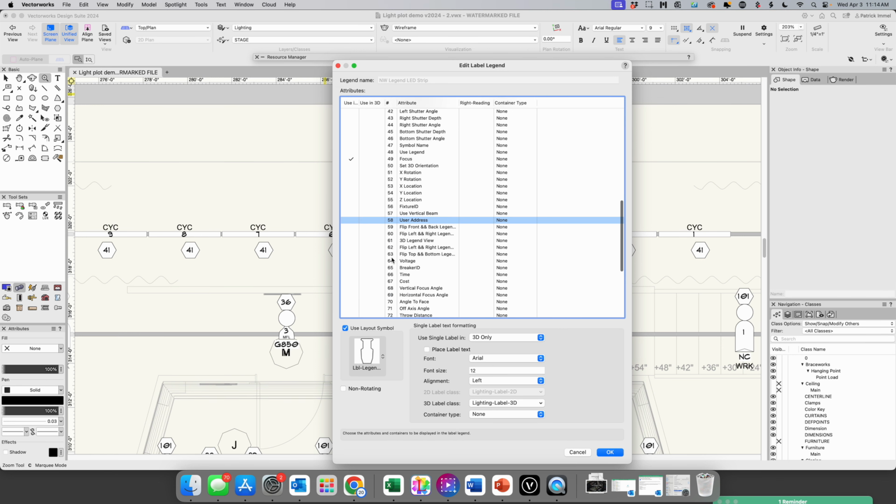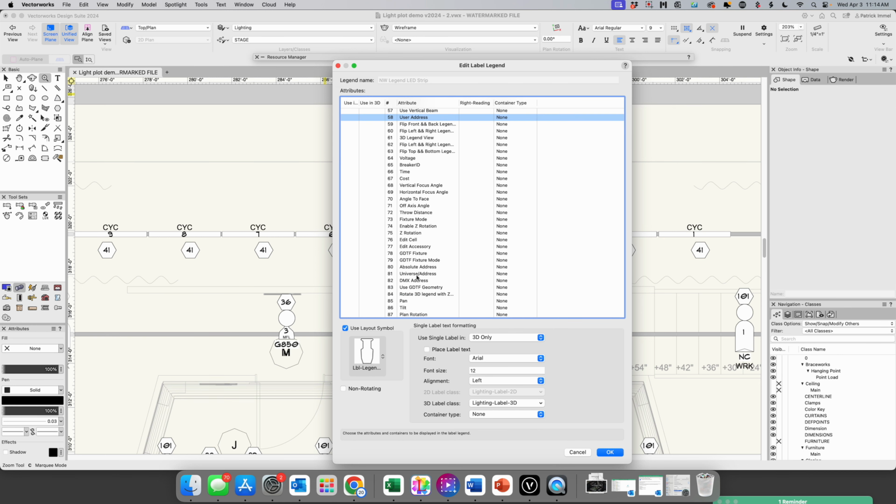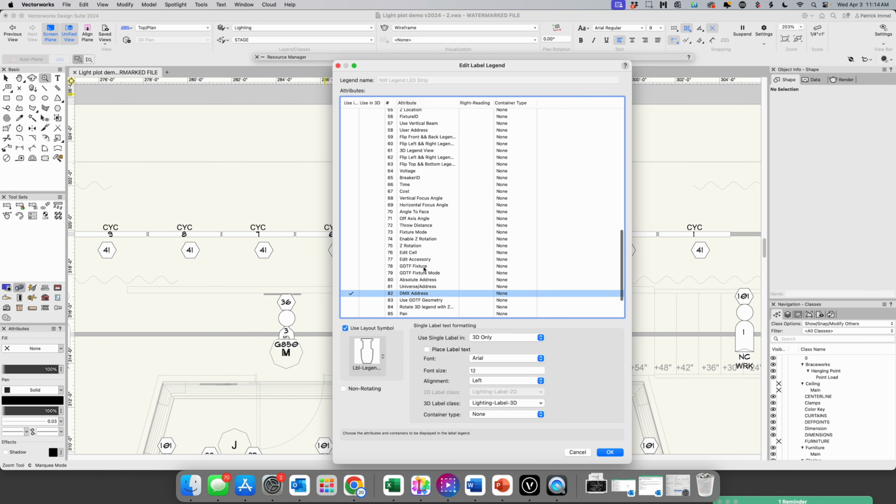Again, I want to find DMX address, and here it is. DMX address. I want to make sure it's selected. There's a checkbox. And that's what we need to do in this step. So now I'm going to click OK.